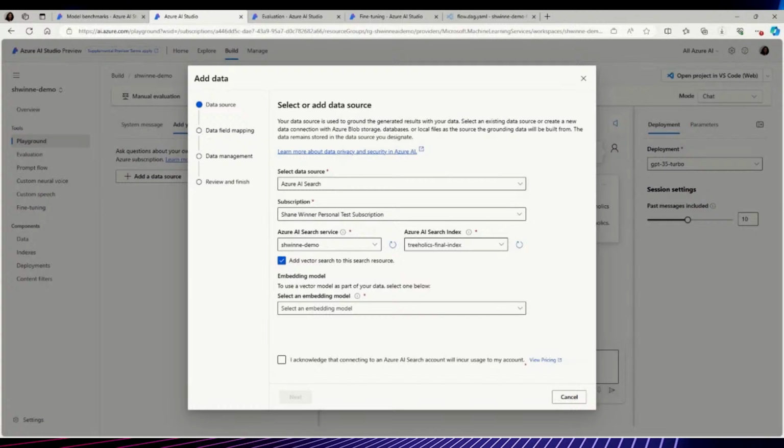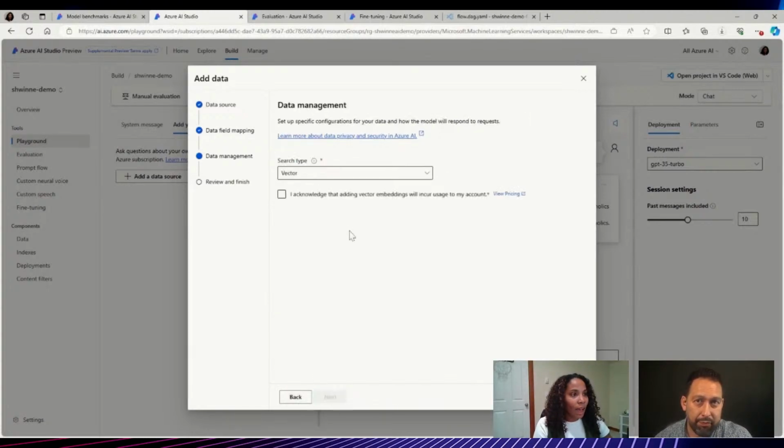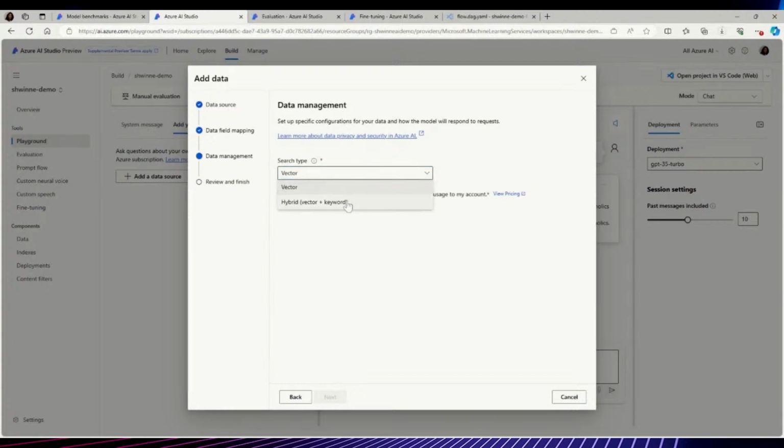And let me just talk a little bit about search here. On the back end, we of course use a pipeline to open up the documentation and chunk the information, and then use an embedding model to embed this data. That's why I have to select an embedding model here, the ADA model, to help with that text embedding. And once I acknowledge that, I can then select the type of search. Here you can see that I've selected hybrid and vector keyword search.